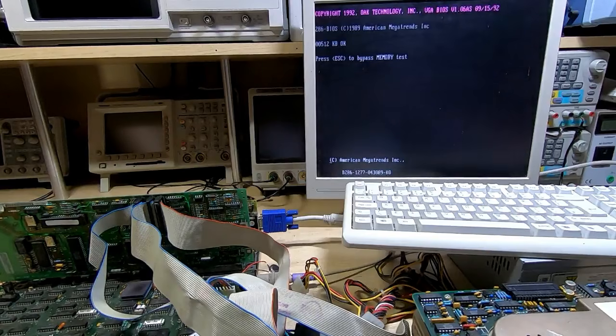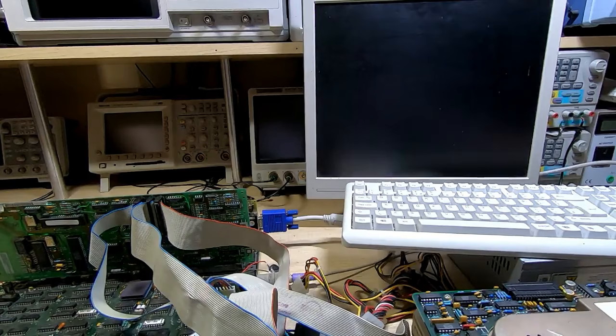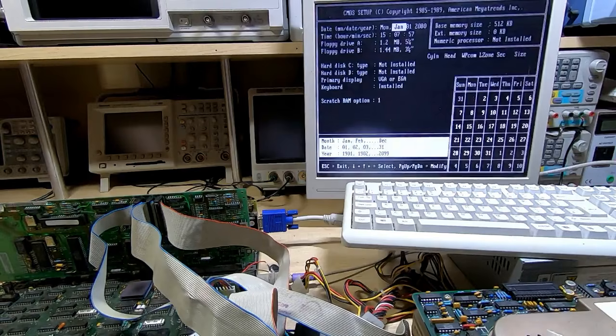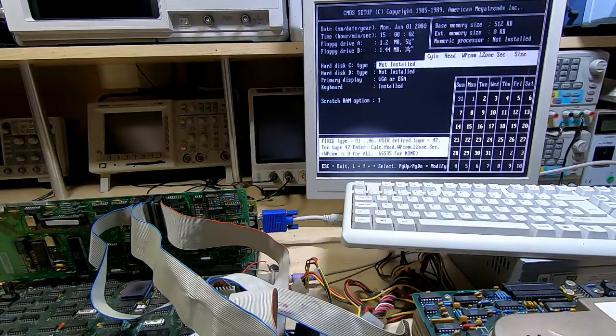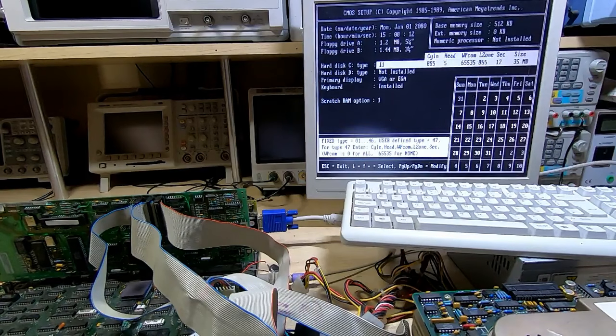Go into the BIOS setup. You can hear the hard disk spinning up. Go into the CMOS setup. And what we have to do is select an appropriate type of hard disk. Now I happen to know that the geometry of this disk matches the IBM Type 20 disk. So if we scroll down to Type 20, you've got this number here, and these are predefined types.